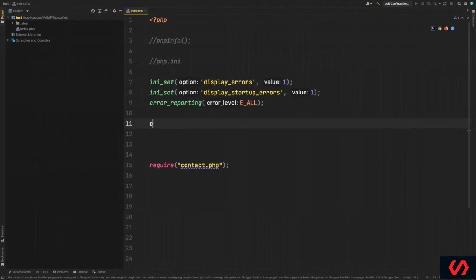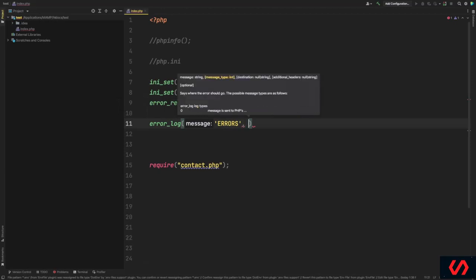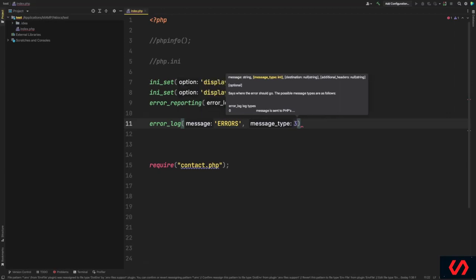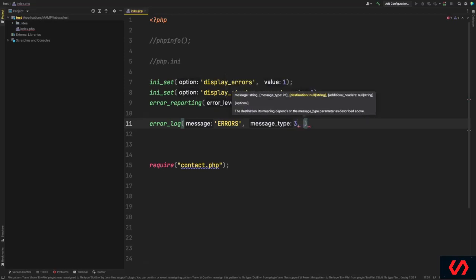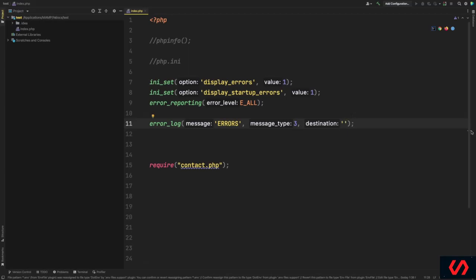So there is a function called error_log that you can use to display whatever message you want, whatever errors, right? And maybe the second parameter here will be the message type. You can go to php.net and look at the message types that you can put in here. Now, I know that message type 3 is for a file that you have in your system somewhere. So let's put a destination for this file. This is for the third parameter here. So I'm just going to make up a file here, error.log.